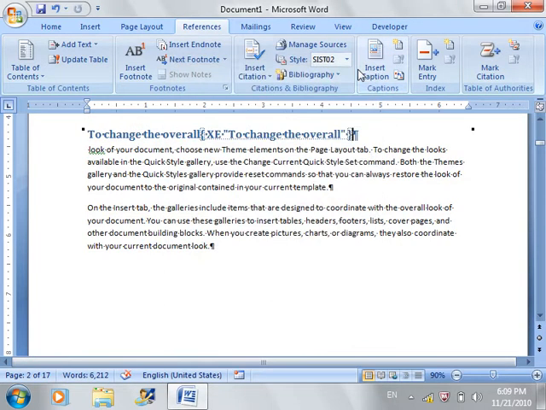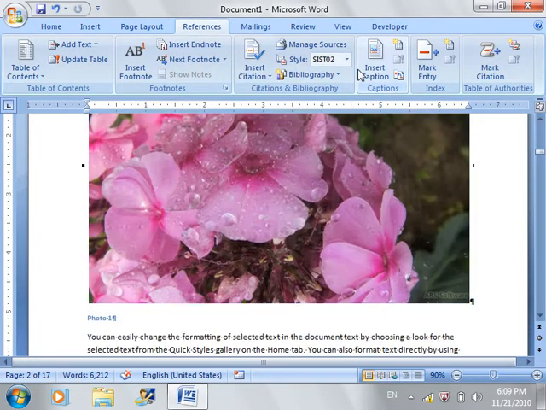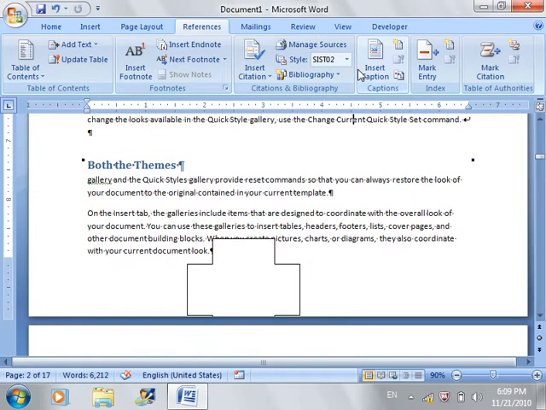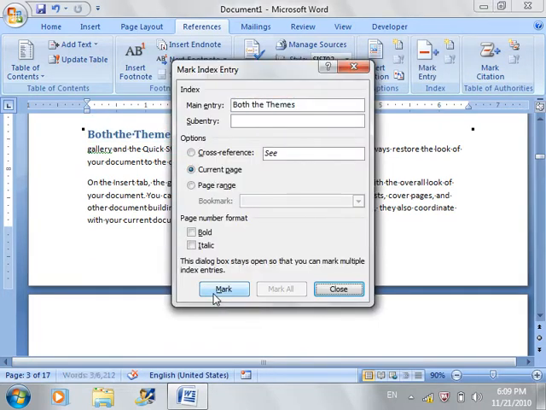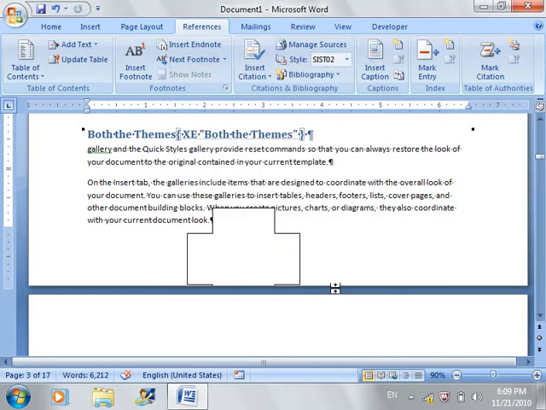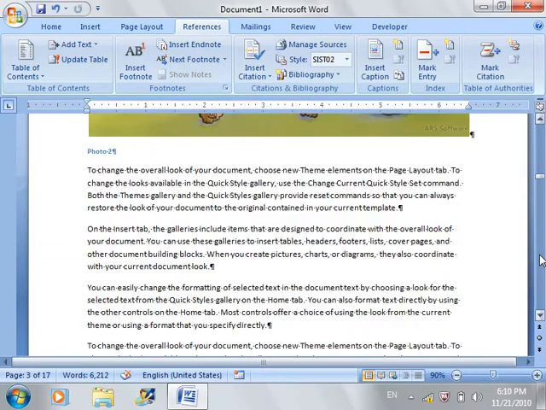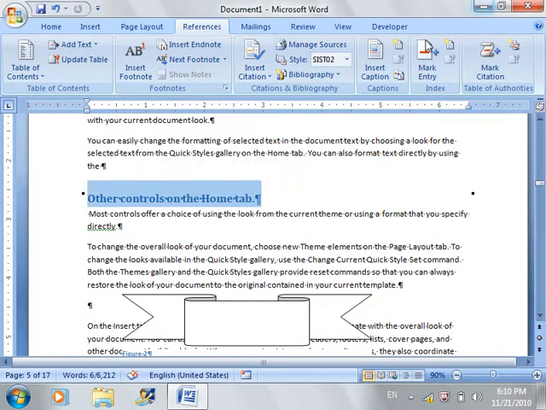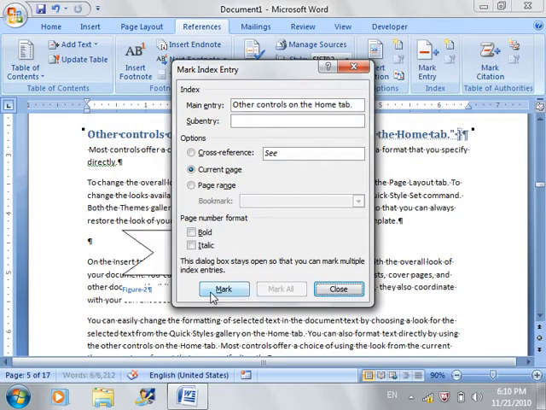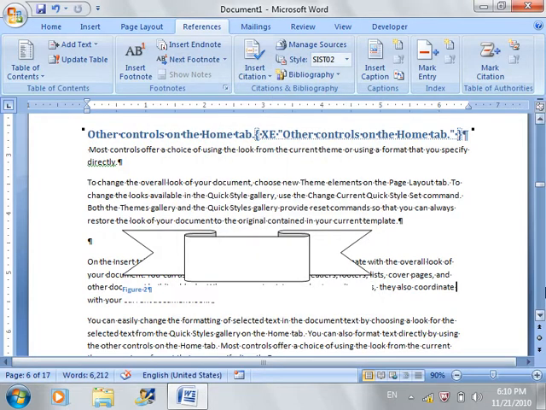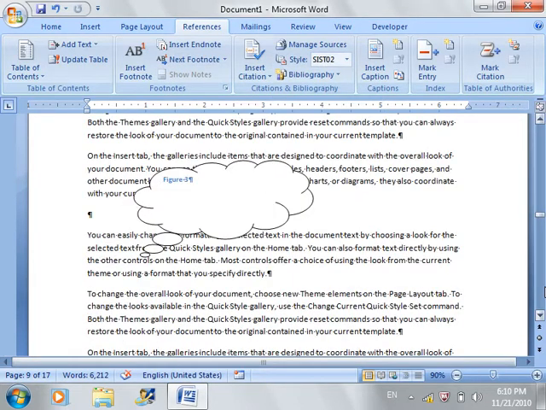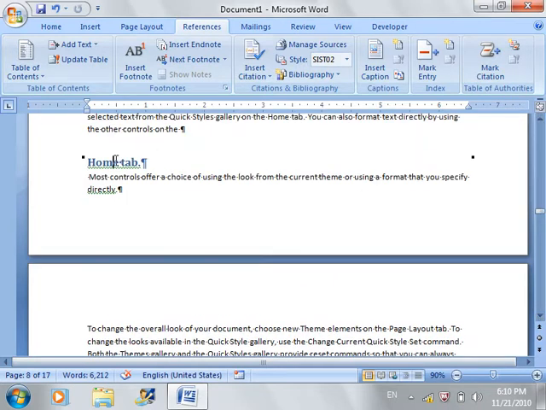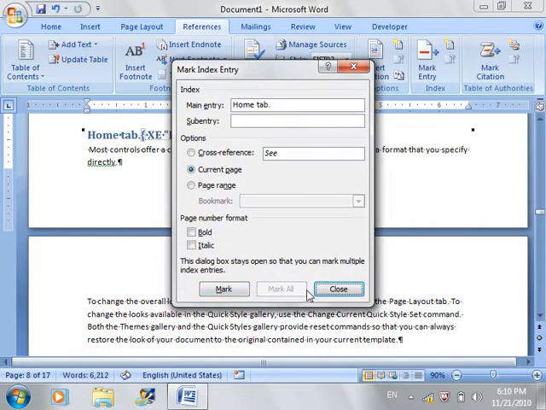I'm going to go down and mark other topics. This one, both the theme, and mark that. Click on mark. Done. Close. Right now, getting down furthermore. Yeah, this one topic is there. Mark entry, mark, close. Getting down furthermore. Home tab, select that and mark entry of that. Close.